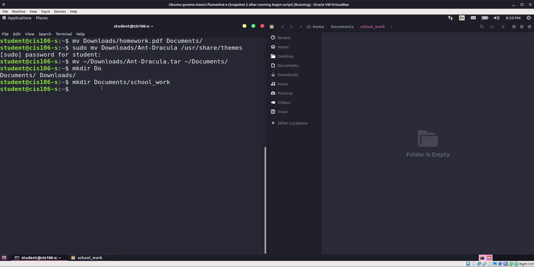So I'm gonna say mv downloads, and I want to move everything in the downloads directory. So I'm gonna use the star wildcard for all the files inside the downloads directory. Again, wildcards are something that we're gonna see on the next video. I think a couple of videos from now. So for now, just understand that the star means everything inside the directory.